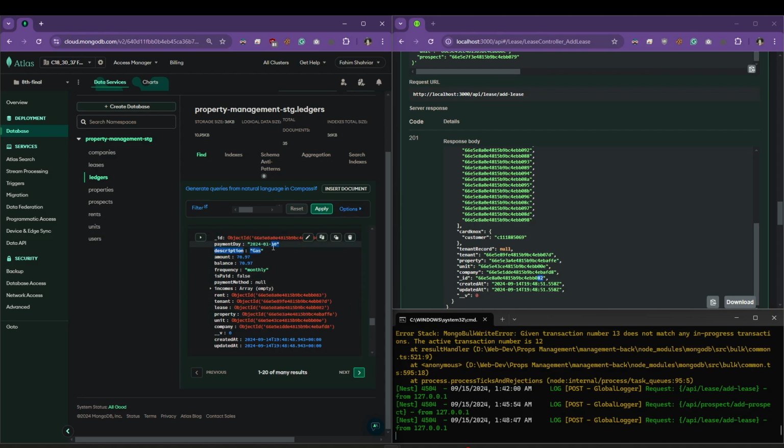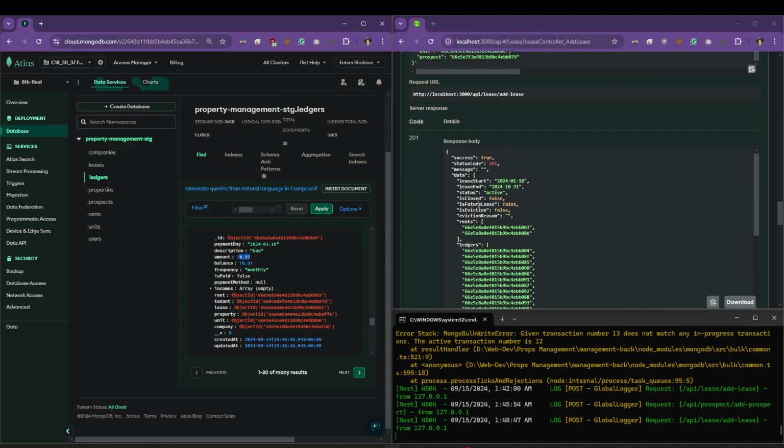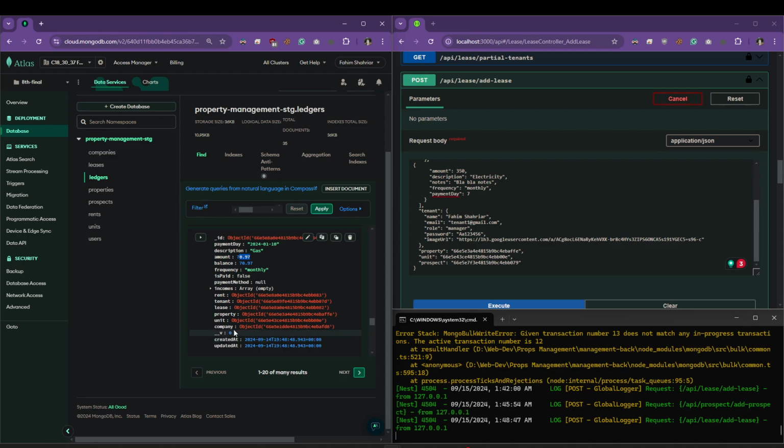But you can see that the amount is 1797. Why is it like that? We added rent charges of 100, but it added 1797.